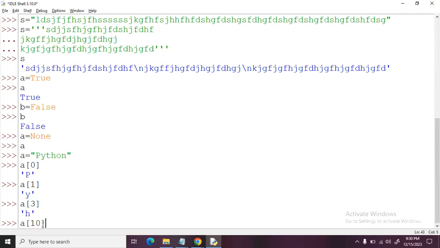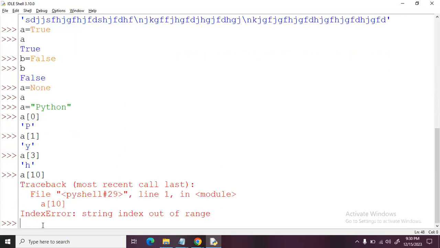Suppose I give A of 10, tell me what the output is. Do I have A of 10? No. What will I get? I'll get an error. What is that error? That error is index error: string index out of range. Because I'm trying to retrieve a value at the 10th index, which is not part of my string. My string only goes up to A of 5. That is the last index, and A of 10 is not there. So that's why I'm getting an error, or you can say exception. This is an index error.